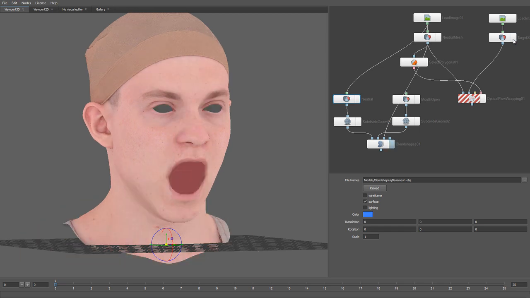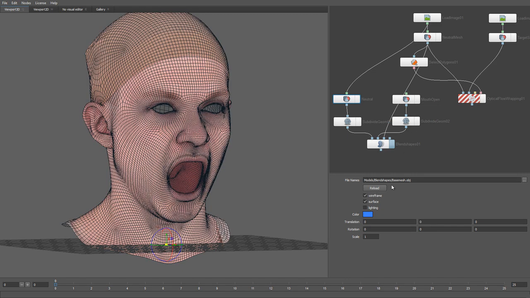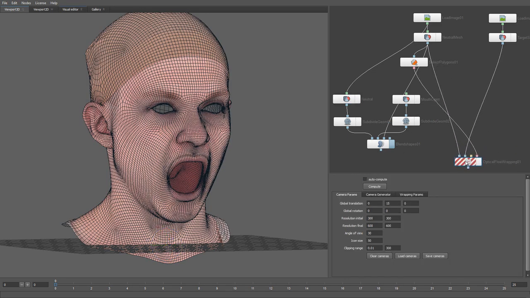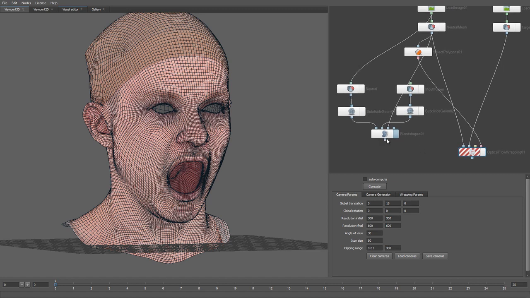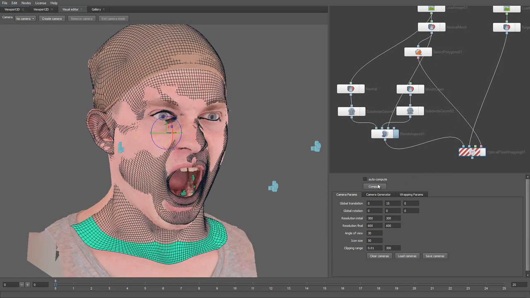I'm going to use this approximate expression as a starting point for the wrapping process. To do that, we're going to plug the result of the blend shapes node to the first input of the optical flow wrapping node. Let's click compute.